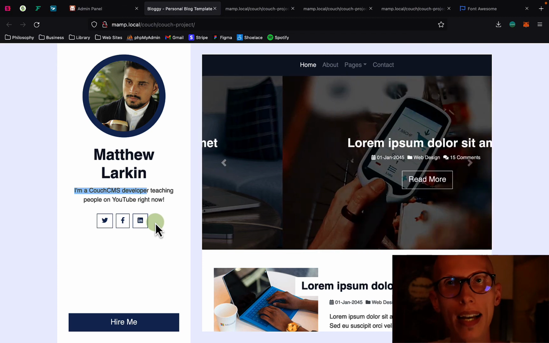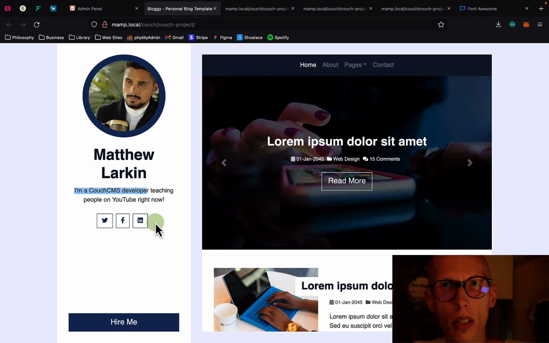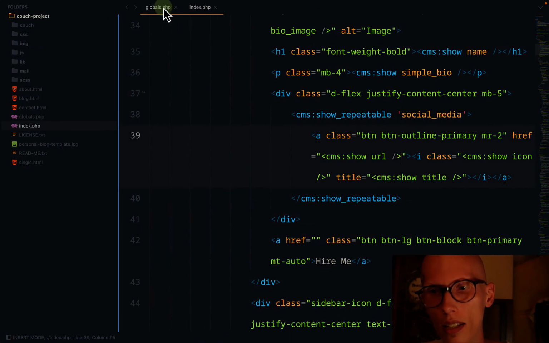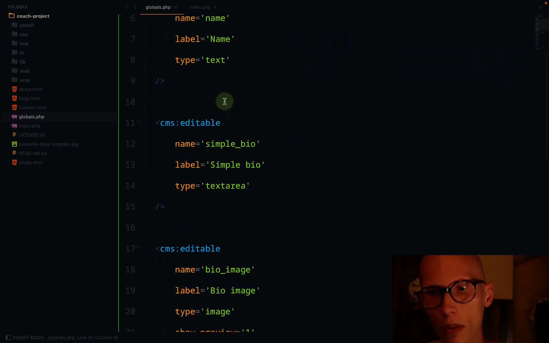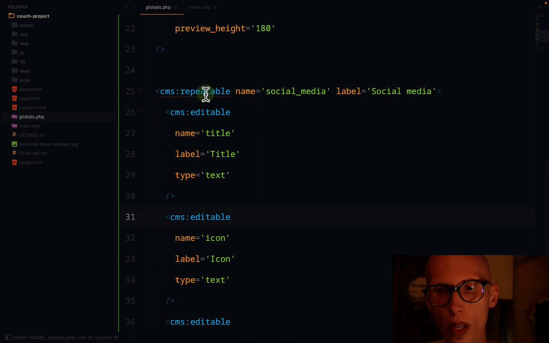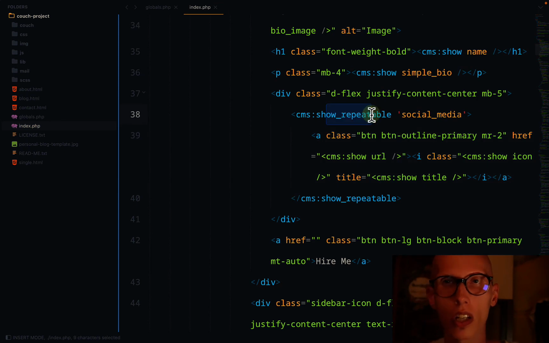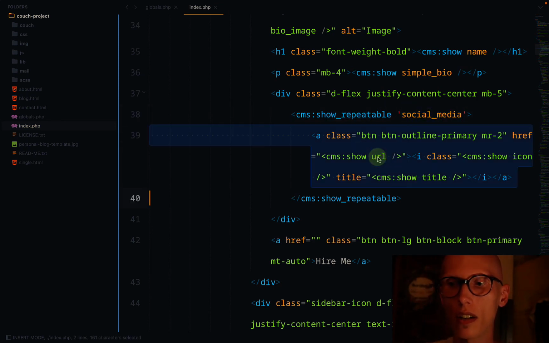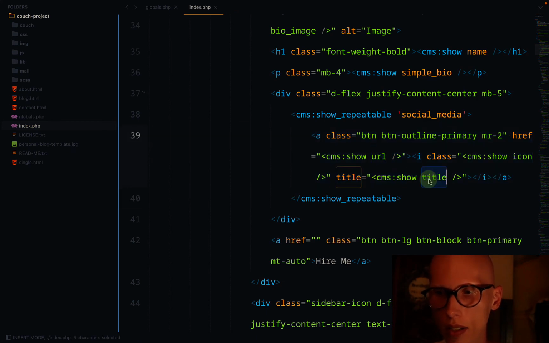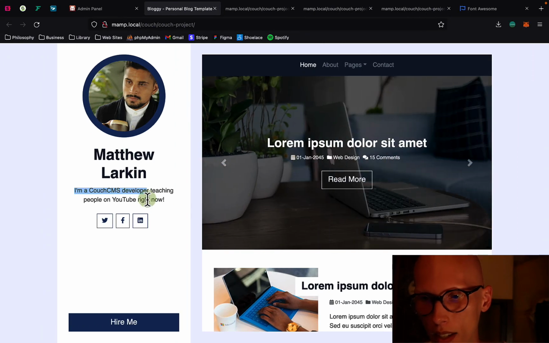We also added a new field, repeatable. So CMS repeatable in the template area. When we're defining our editable fields, we have this new one called repeatable. And then on the front end, we can invoke that by calling show repeatable. That gives us the context, all the variables like URL and title, we can now make use of. So I think that's good for this lesson.